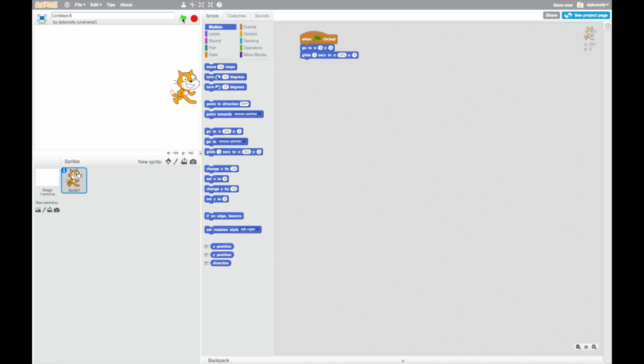If I click the green flag, I can double check it to make sure. You'll notice that every time I click the green flag, Scratch the Cat moves back to the middle of the screen and then moves to the right.